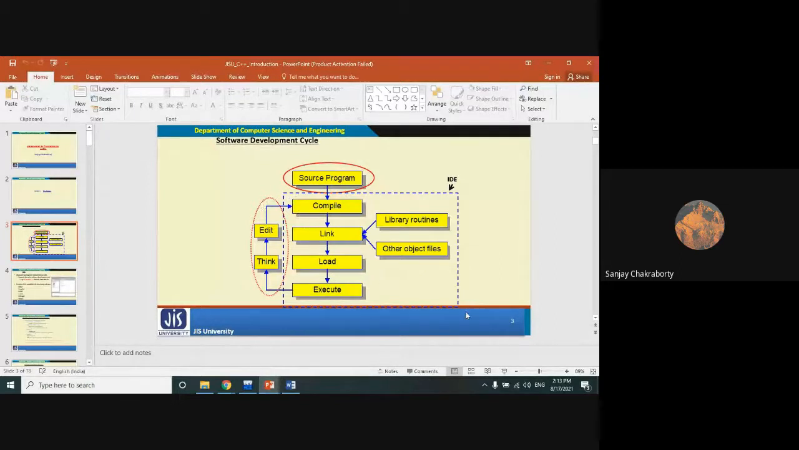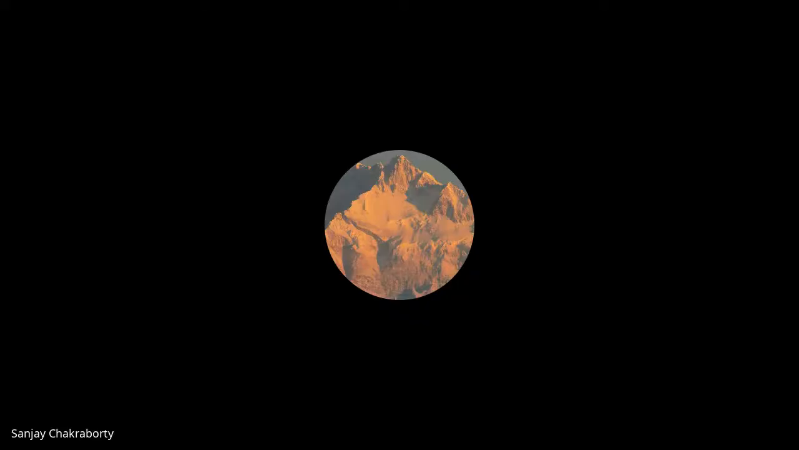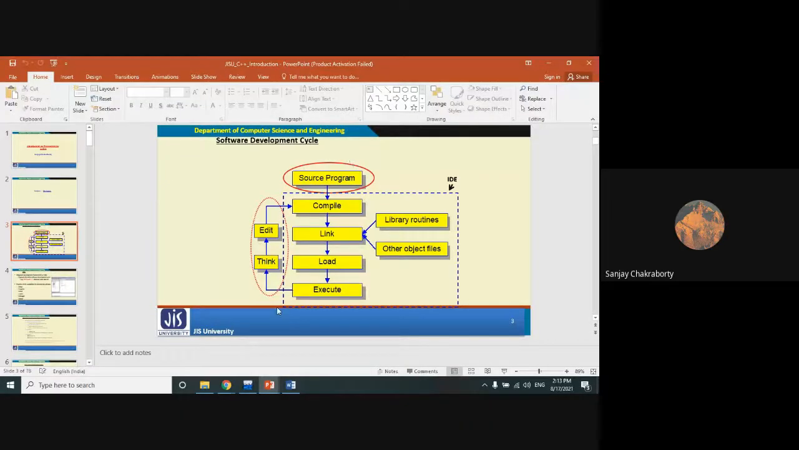And this dotted line represents the IDE, the integrated development environment, which is the full form of IDE. Whatever IDE you are using, you may use Visual C++, you may use others. So this is the overall scenario of how this C++ program is executing.